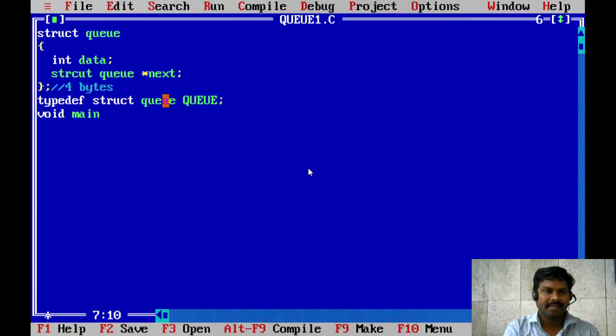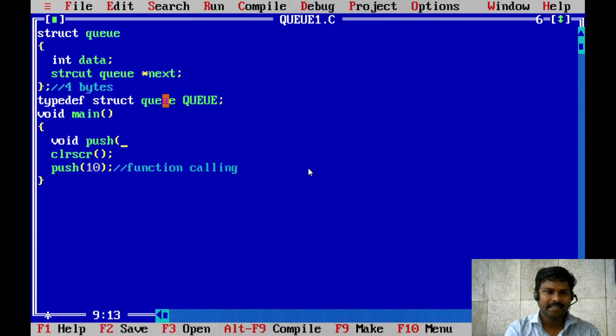Next I am writing the main method. Within the main method, adding is nothing but the push operation. I clear the screen, clrscr. So push of 10. This is called function calling. Here you need to write the function declaration. Function declaration is nothing but return type, function name, then the parameter is int. 10 is which type? Integer type. This is called function declaration.